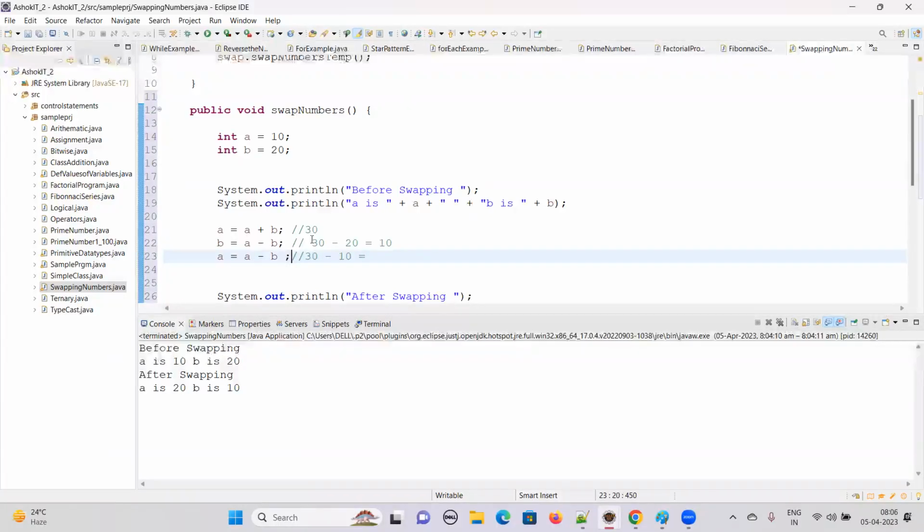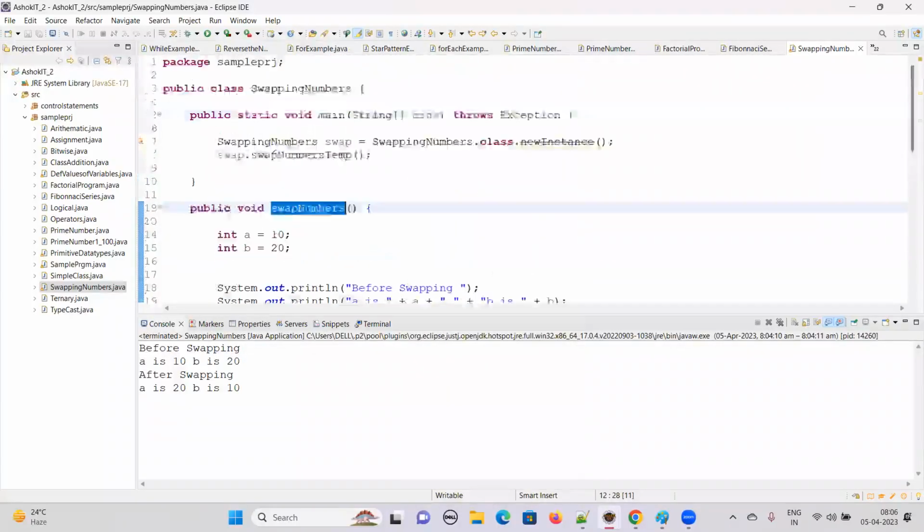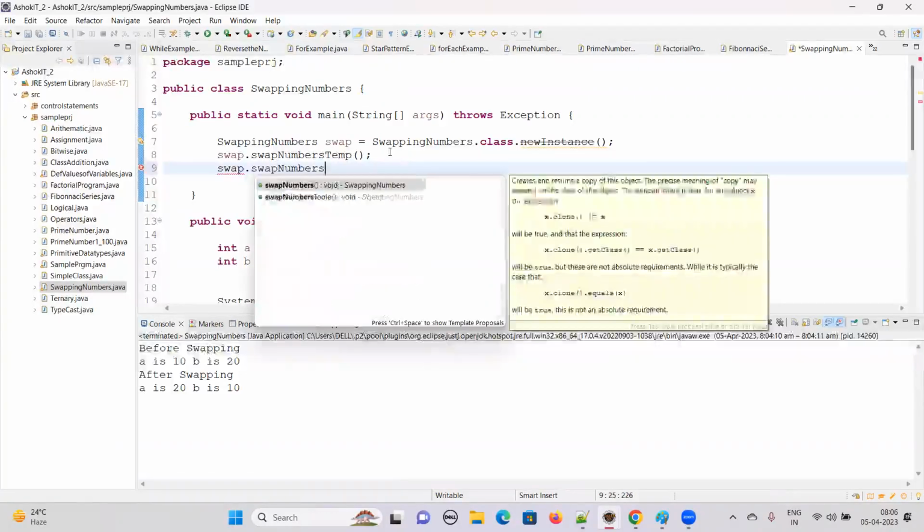What is the value of A now? 30. What is the B value? 10. What do we get as the output now? 20. Let's go and execute this program and see. Got it. You're pros in programming now. So that's it. You just have to think about it.